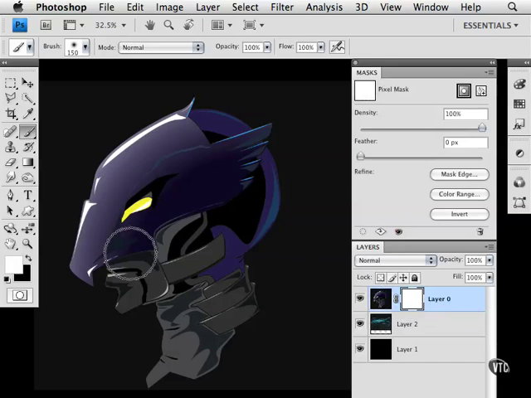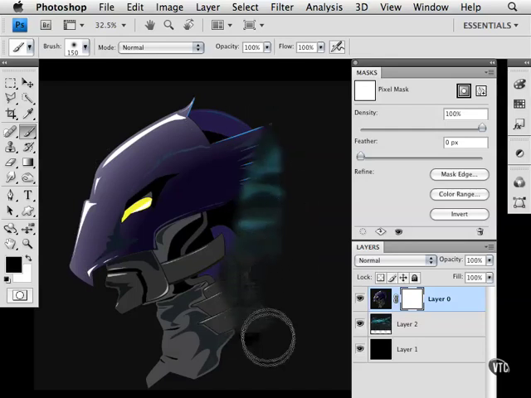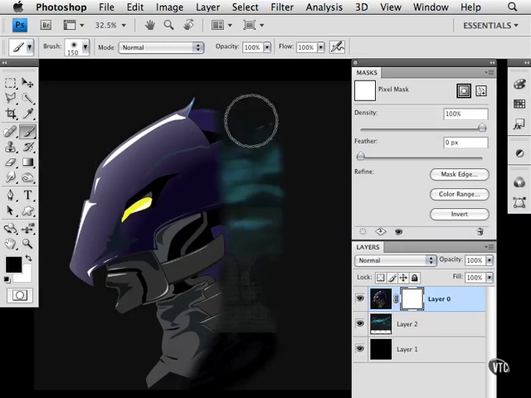I'm going to press D on my keyboard to go to black and white. And let me show you what the colors do. Black is going to allow me to paint through this object so I can see underneath it. I'll just do a little bit back here. Notice how I'm able to see now behind the character. And I'm painting away the pixels completely.